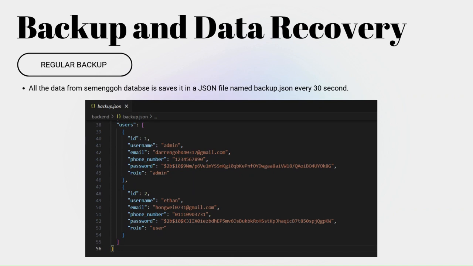By combining these mechanisms, RBAC, MFA, encryption, and regular backups, we create a secure and resilient system that protects users' data and maintains operational integrity. That's all from me. Next, Yue Xing will continue the presentation.